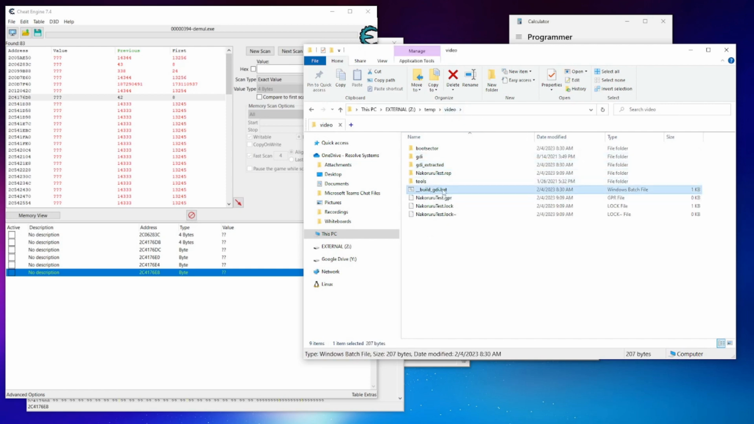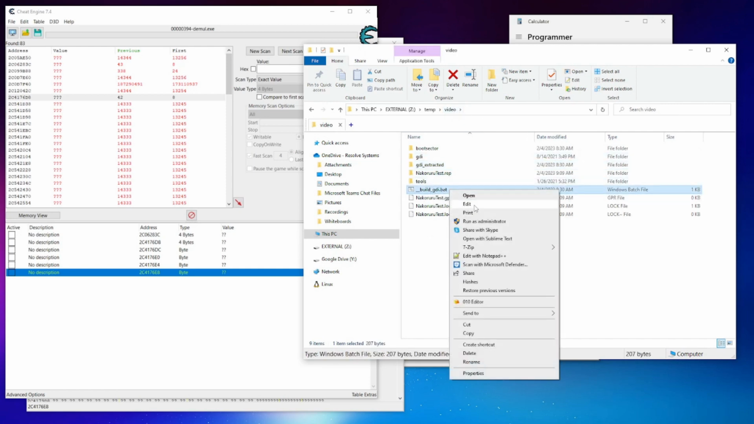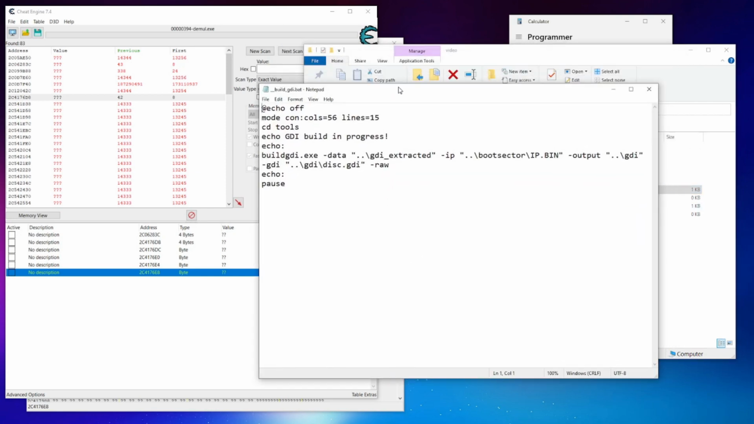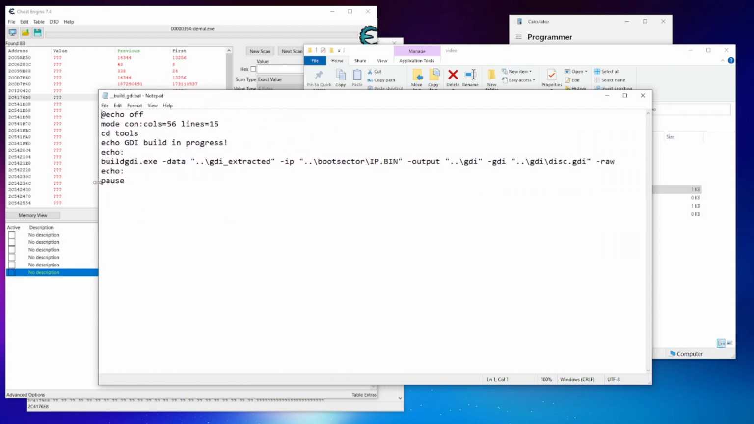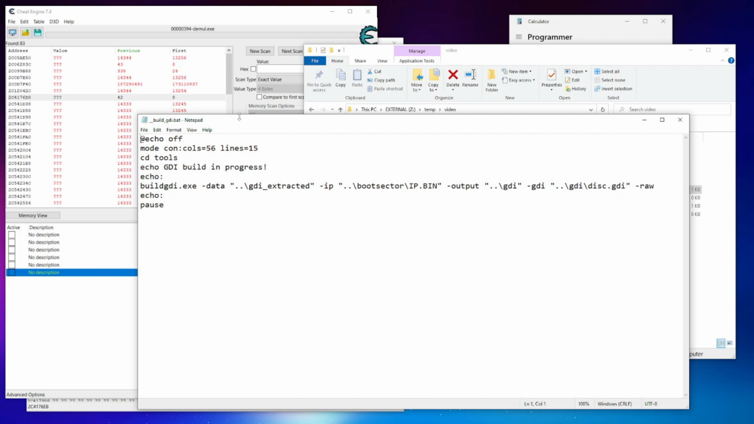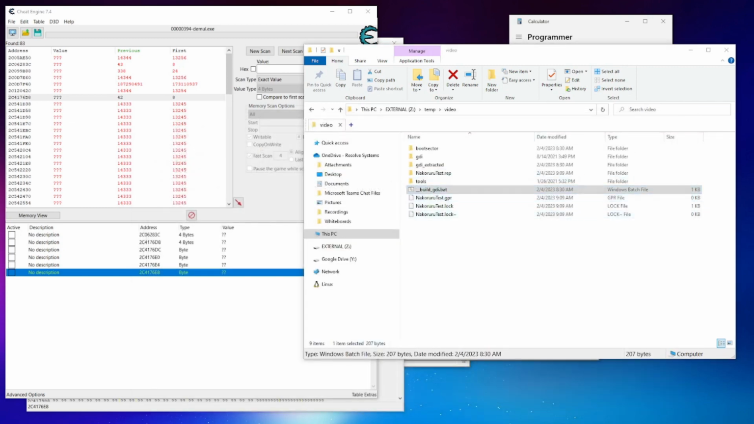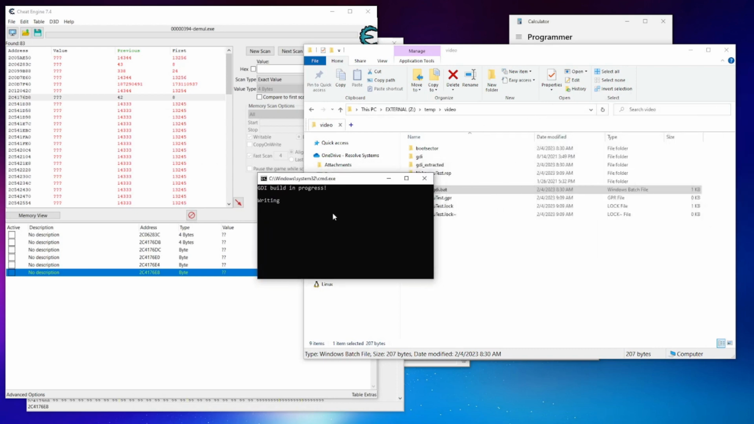And our build GDI bat file, very simple. And no, I do not use Notepad for my daily text editing. This is for your benefit so you can actually read what's on the screen here. And it's quite simple, really. All it's using is build GDI, pointing at this GDI extracted folder, pointing at the boot sector ip.bin, and telling the command where to write out the modified disk image. And that's it. So we'll go ahead and run this. And we can see that our new GDI is being built. And when it's done, it'll be time to test.